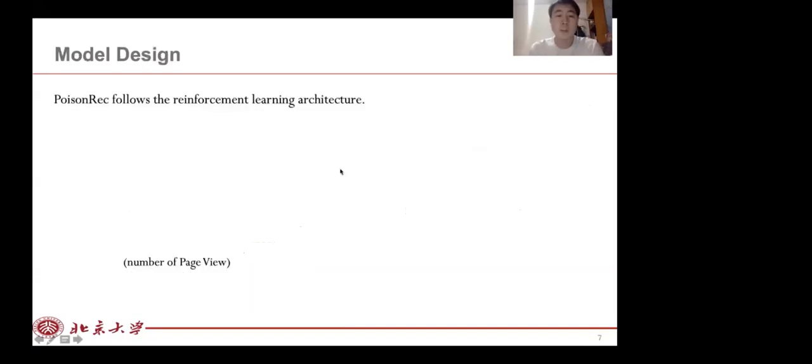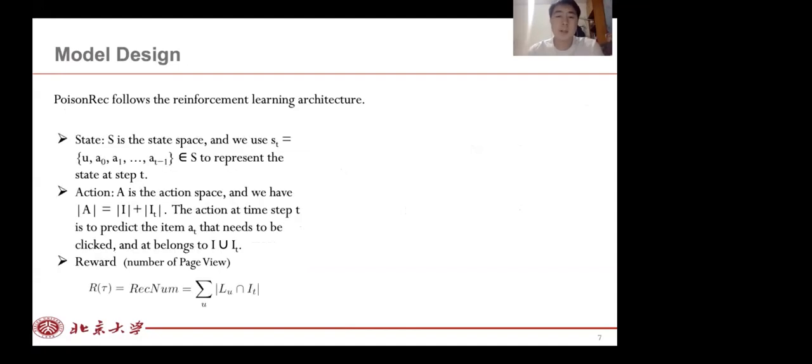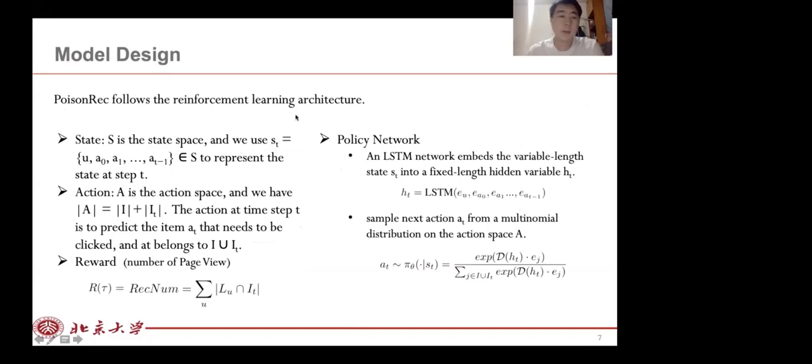PoisonRec follows the reinforcement learning setting, and we introduce the state, action, reward, and the Poison network in this slide. For convenience, we set the number of attackers to 1 when we define these 4 concepts. For the state S_T, we use the current attacker U and all the selected sequential actions so far to represent it. For the action A_T, it means a sampled item that needs to be clicked at step T. For the reward, we use the total number of page views on the target items, which means how many times the target items are recommended to users.